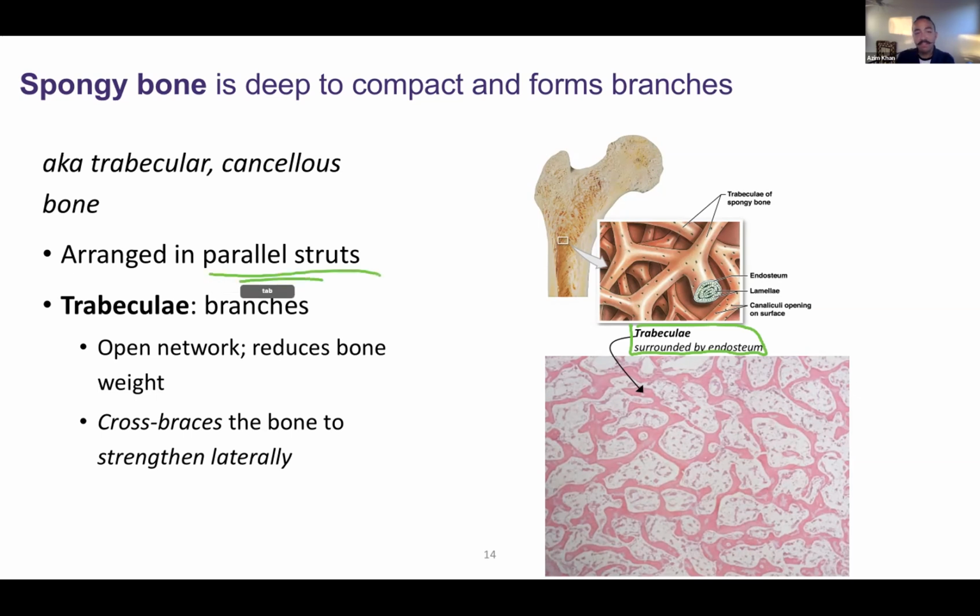These parallel struts, these branches, provide lateral support, like I just said. And also a benefit is that it's a very open network. It reduces bone weight. If we had just a solid piece of bone, it might be really strong, but it's going to be very heavy. Imagine if we had to carry tons and tons of weight in bone. We would have to be massive, which means we'd need to eat more food for energy, and that is not good for survival when you have to waste so much energy on moving your body.